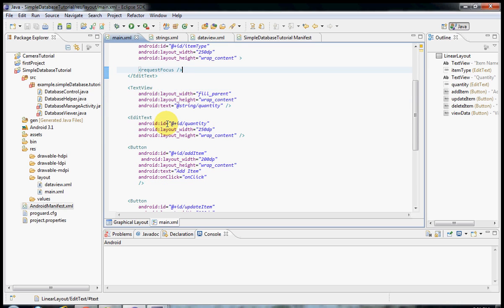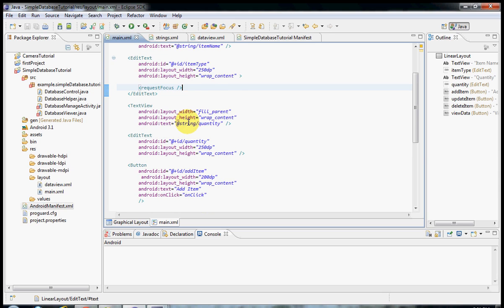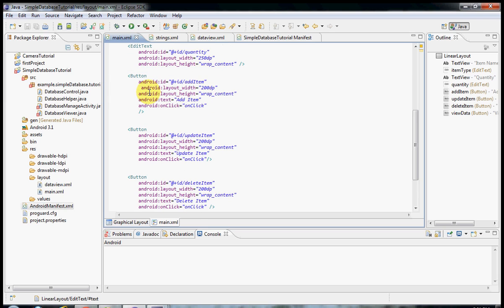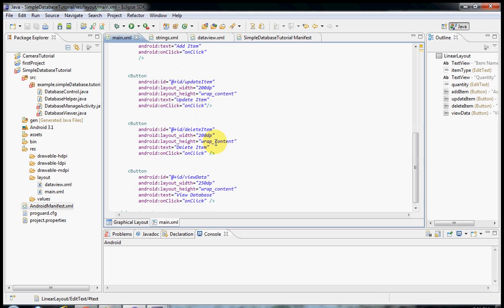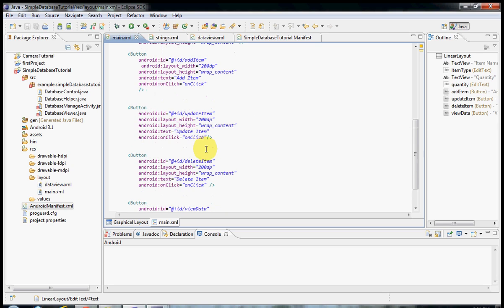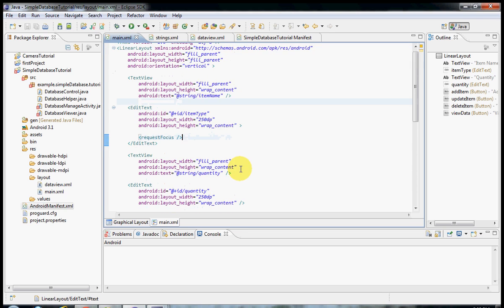A lot of this stuff by this time, you've probably seen a lot of this so far, so it's really just adding two edit texts, two text views, and then the buttons that correspond to each of them. So you have an add item button, the update item, the delete item, and the view data. And like I said, their on-click methods are just going to be the on-click method.